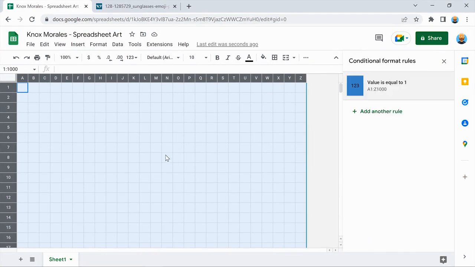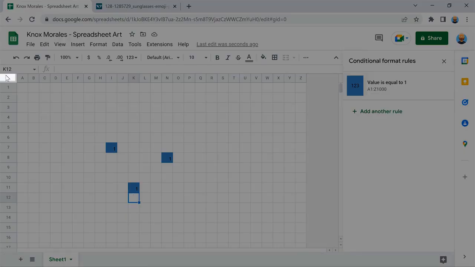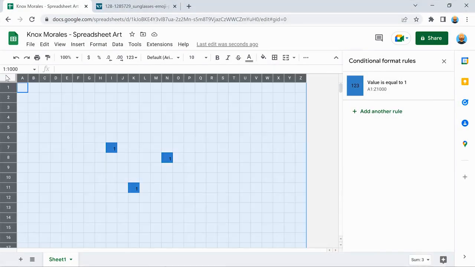Then, test the rule in your sheet by typing the number into several cells. Great! Your first color is ready to use. Next, repeat the process to add more conditional formatting rules for all the colors from your image.